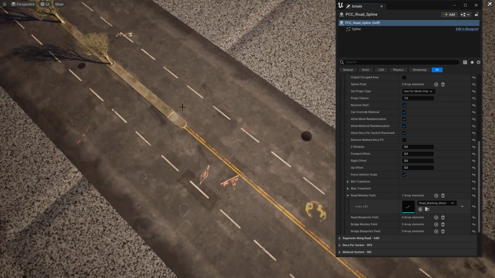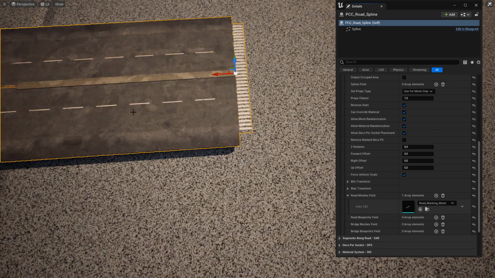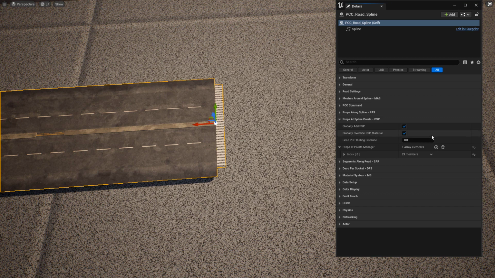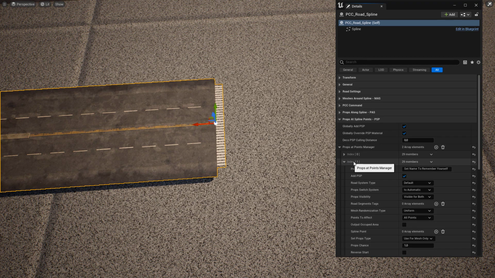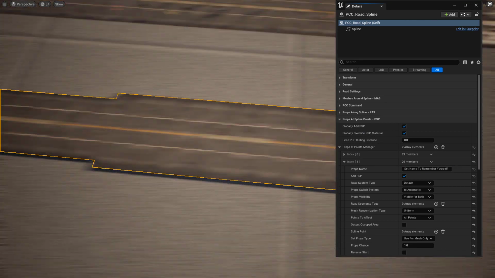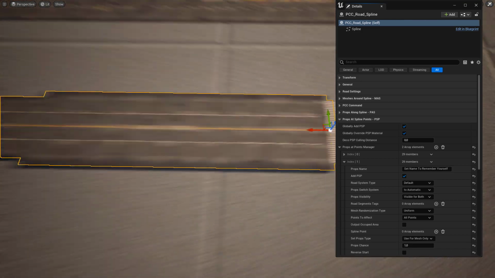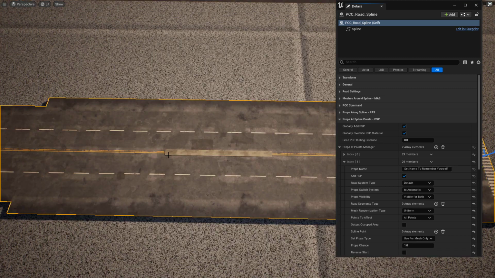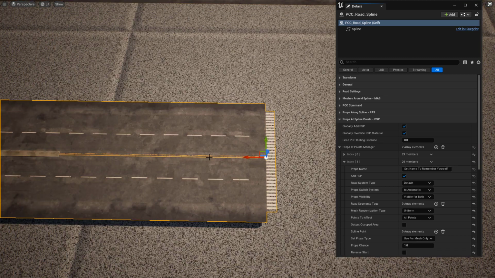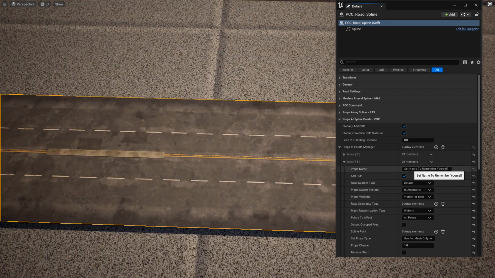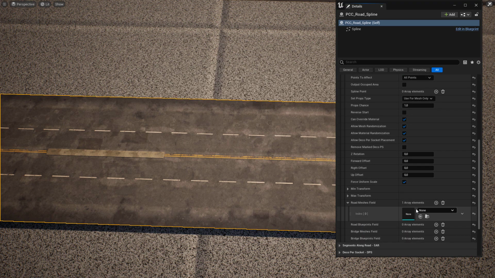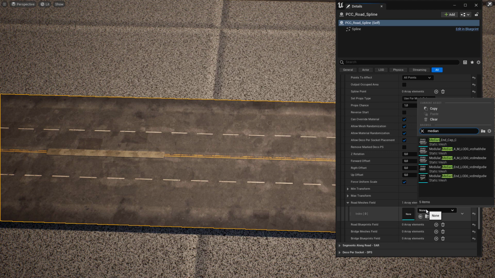Now let's see how we can add some cap to the median mesh. Click on the plus sign to add a new one. By the way, the prop at spline point manager allows you to spawn a mesh at each spline point of the road, so it can be used to terminate some section of the road like you see here. So let's add it to median cap. Set our road mesh to use median cap.